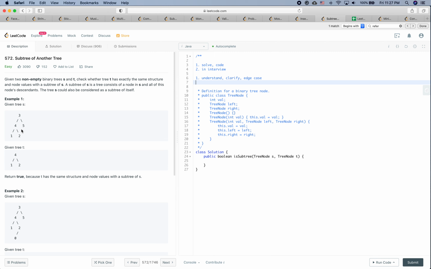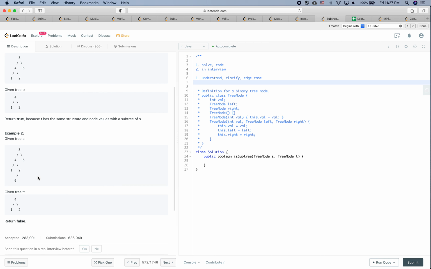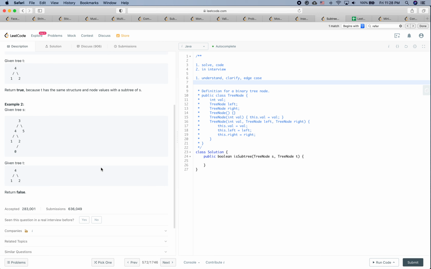For this example, you're going to return true because the tree T is equal to a subtree, which is the left subtree here. And for example 2, there's no subtree within S equal to T. Okay, so I think the problem is pretty clear. Let's see how to solve it.